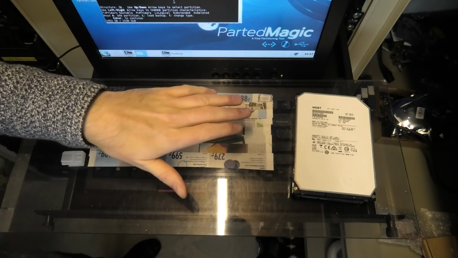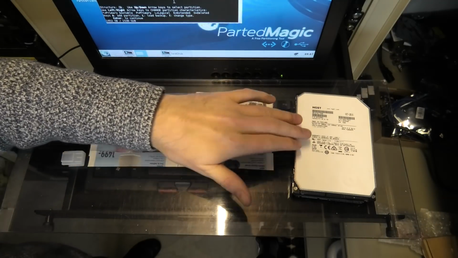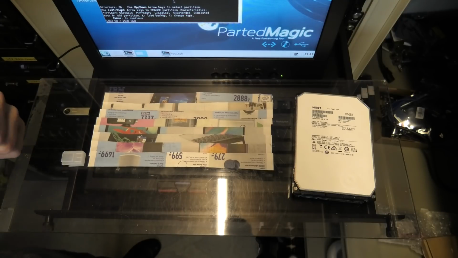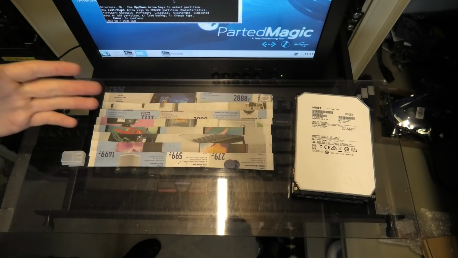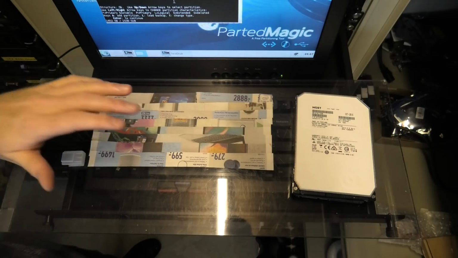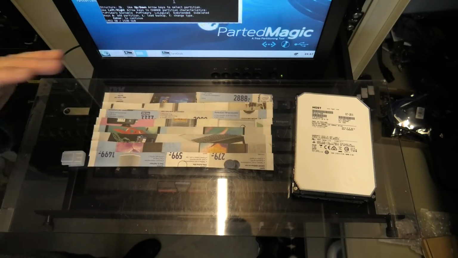That is why Shingled Magnetic Recording hard drives are not very good for booting your OS. And it's not a great NAS drive either. If you have a NAS drive, as long as the data is not changed a lot, it's probably okay. But if you change the data a lot, this is not the way to go.